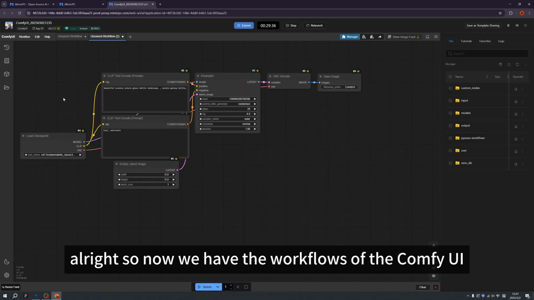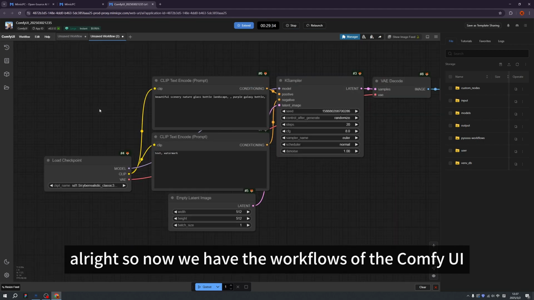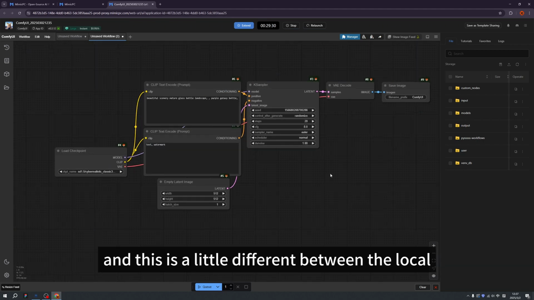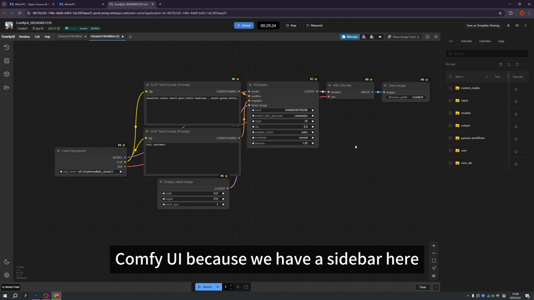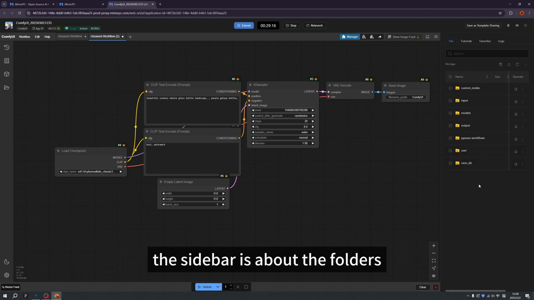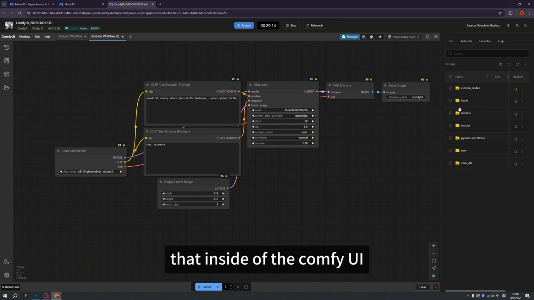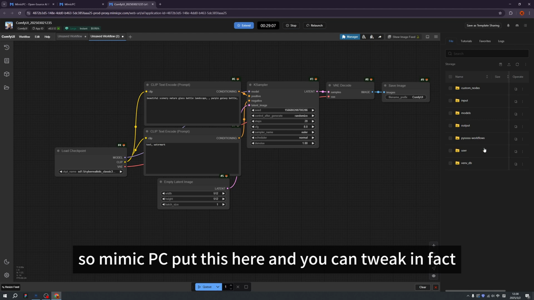All right, so now we have the workflows of ComfyUI. That's really nice. And there is a little difference between the local ComfyUI and MimicPC ComfyUI, because we have a sidebar here. The sidebar is about the folders that are inside of ComfyUI, because it's a virtual one. So MimicPC put it here, and you can tweak it, in fact.